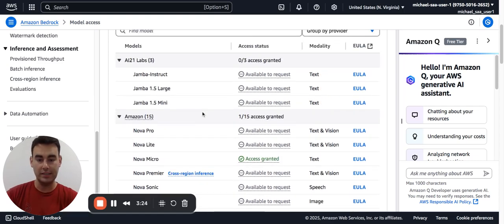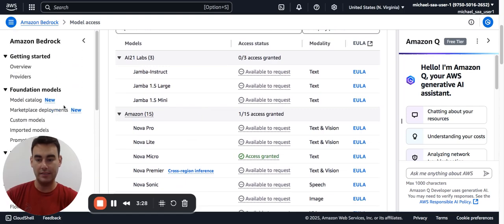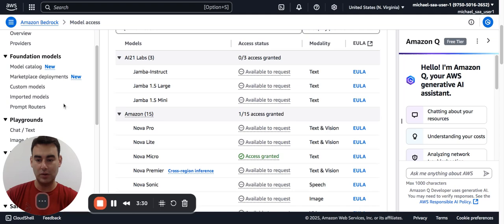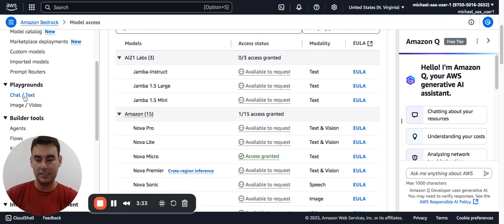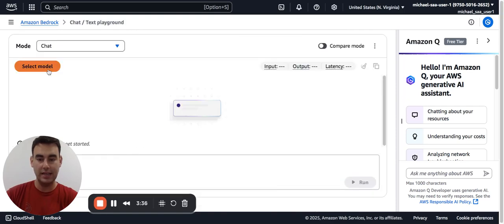So once you're there, you'll want to go back to the toolbar on the left, and you're going to want to go over to the playground where it says chat text. So you're going to click on chat text, and you're going to come across a page like this.